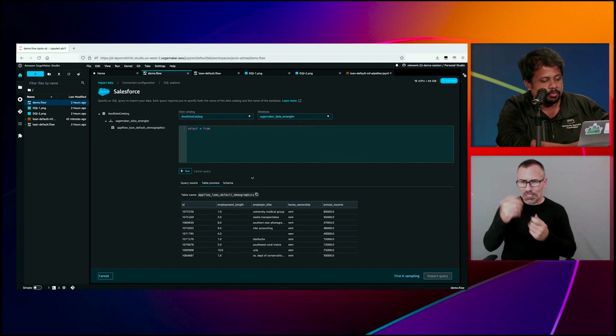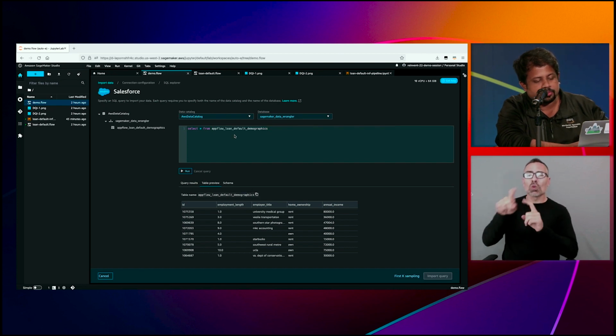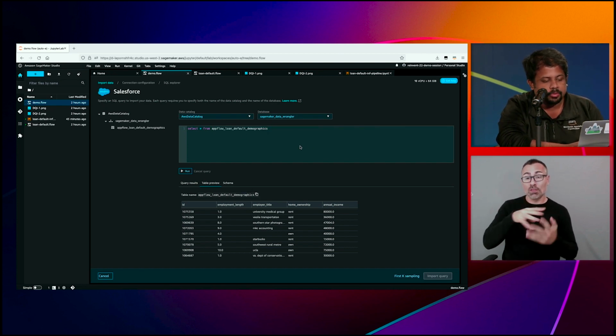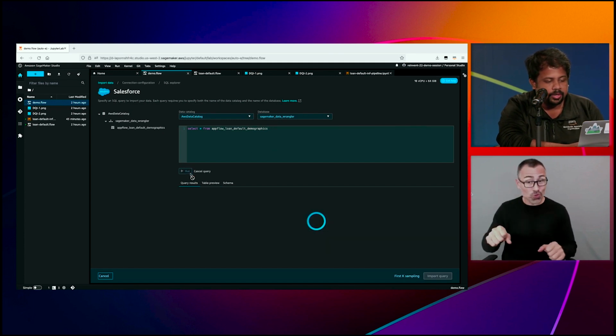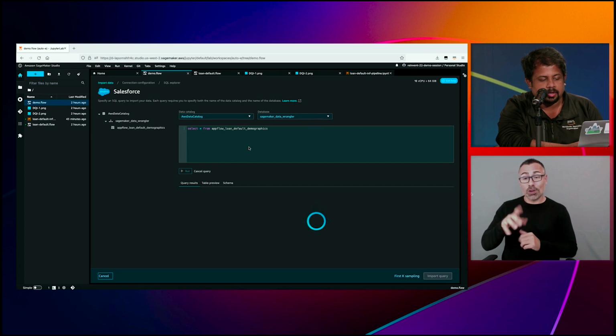So I'm going to copy the table name here. For this demo, we just pull all the rows. But theoretically, you can go and actually run any type of query in here. So you run the query. This is powered by Athena, right? Because the data is already cataloged.